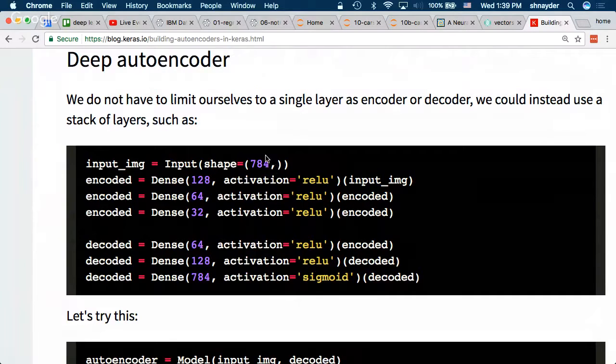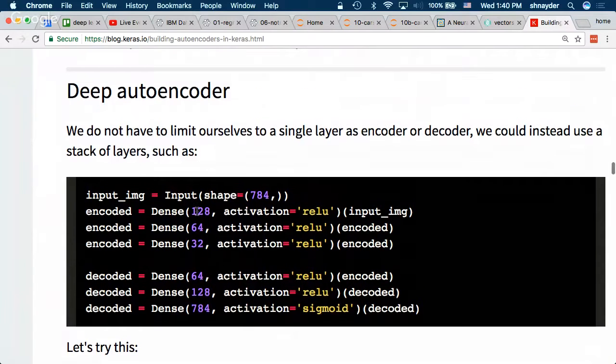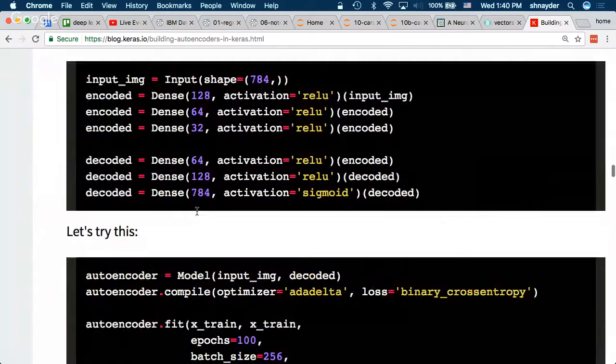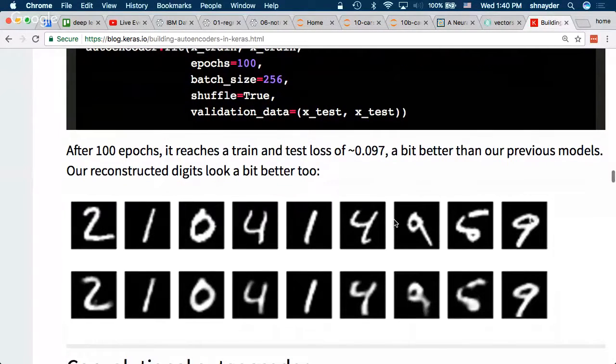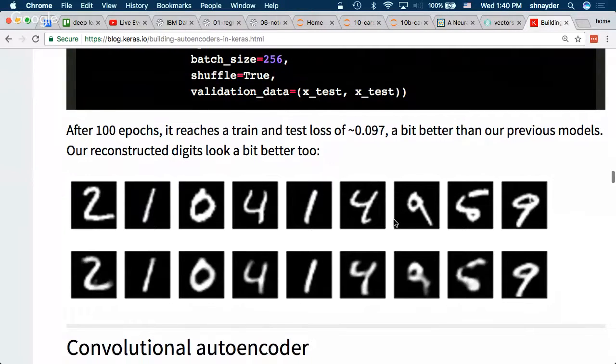So rather than going down from 784 to 32 directly, you're adding multiple layers and then going back to get 784. And in this particular case, it reaches 0.097, which is a little bit better compared to the prior models we had. Okay, because you have many more weights and many more parameters you could potentially get to.